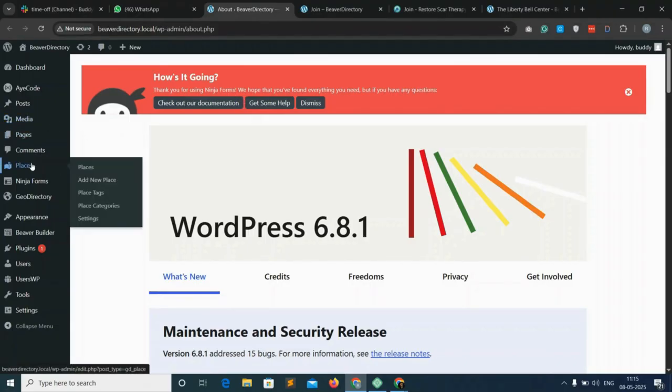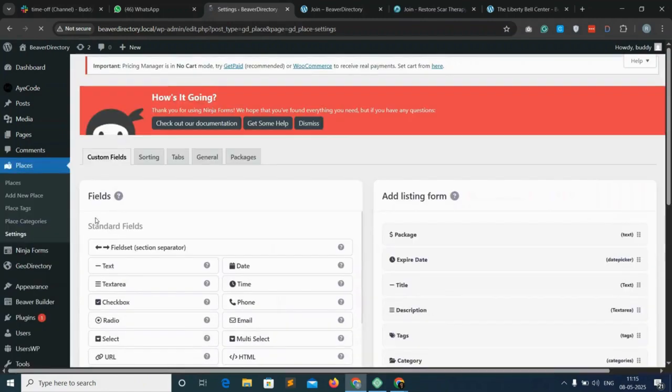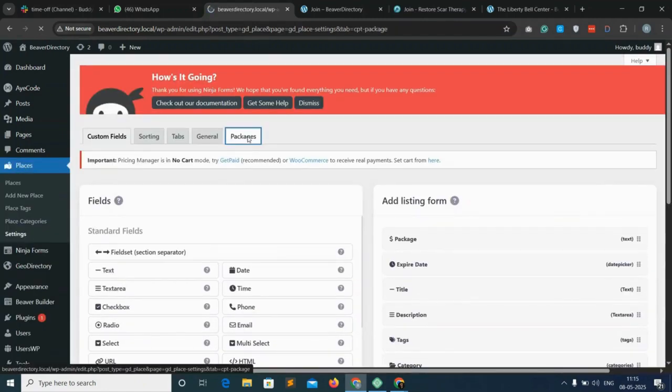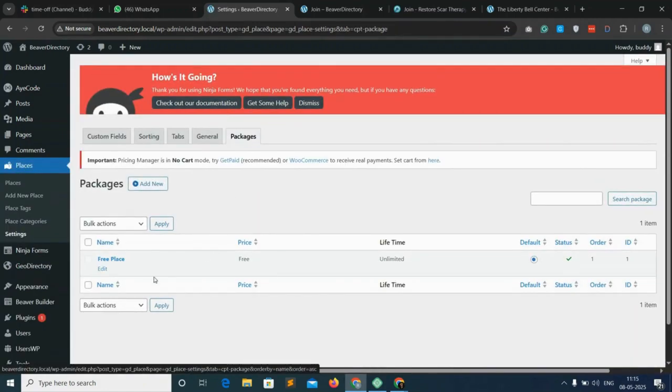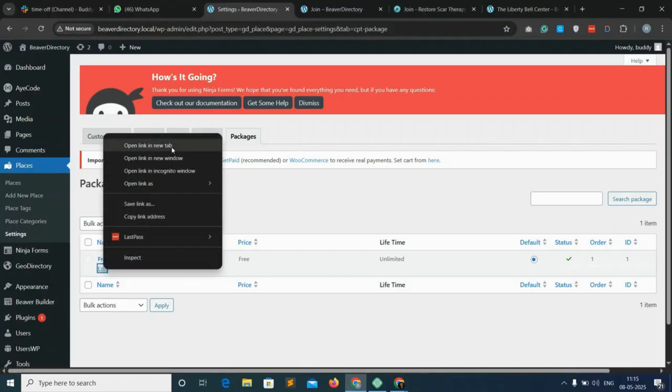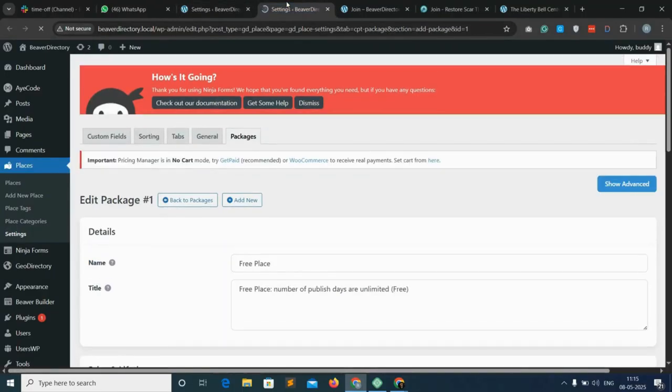So under it there is a settings. Click on it. Since we are creating packages of this CPT, click on the packages tab. There is already a default package created over here, so we will be editing it. Opening it in a new tab, editing its name to free and also editing the title to free.